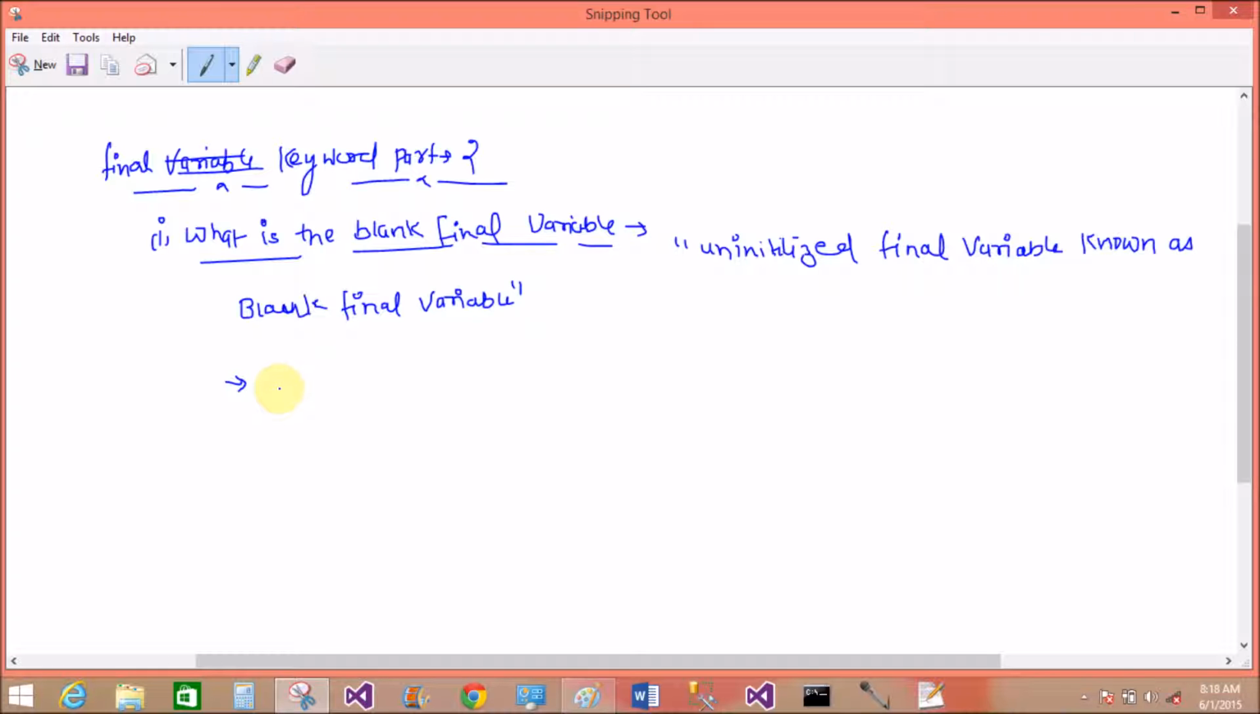But how to initialize the blank final variable? The solution to the question is we can initialize it in the constructor only. Okay, how to initialize it? We can initialize it in the constructor of a class, but when we reassign it other values, then we get a compile time error. Initialization is possible in the constructor only.